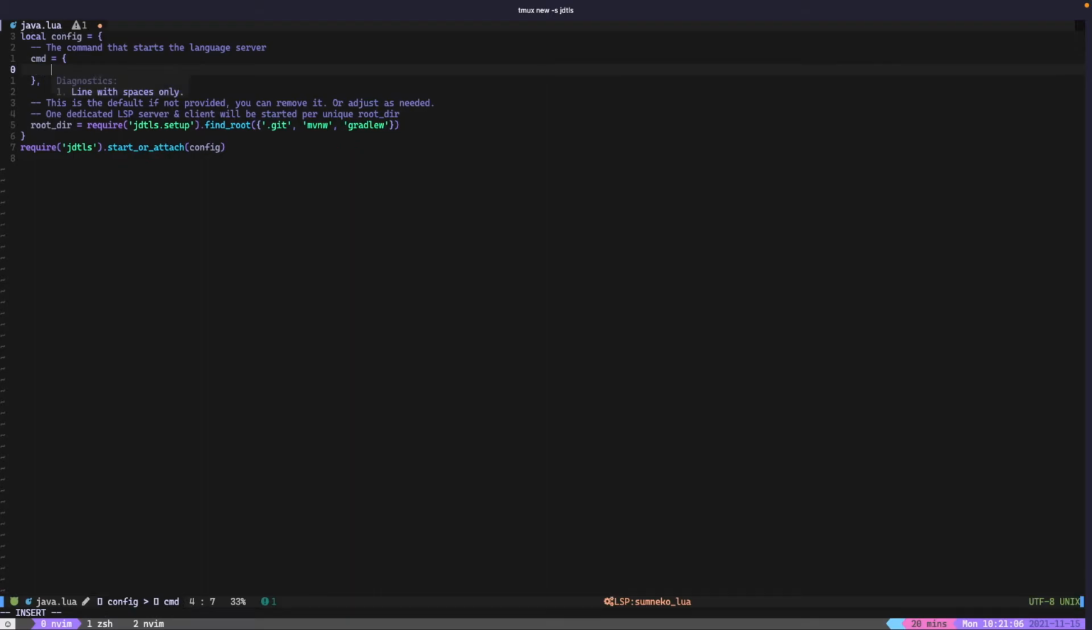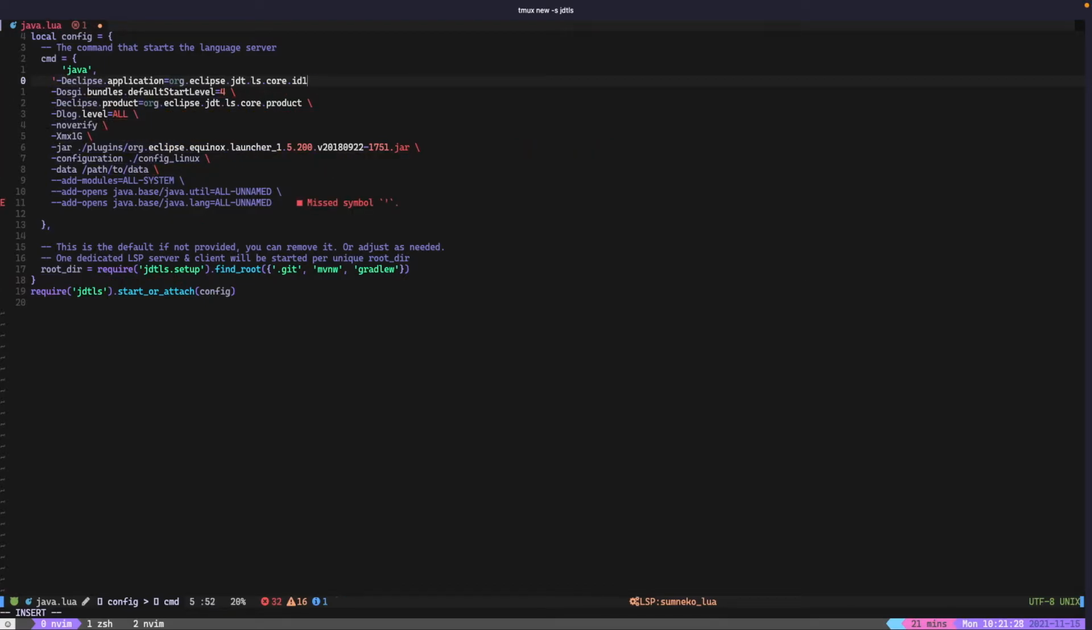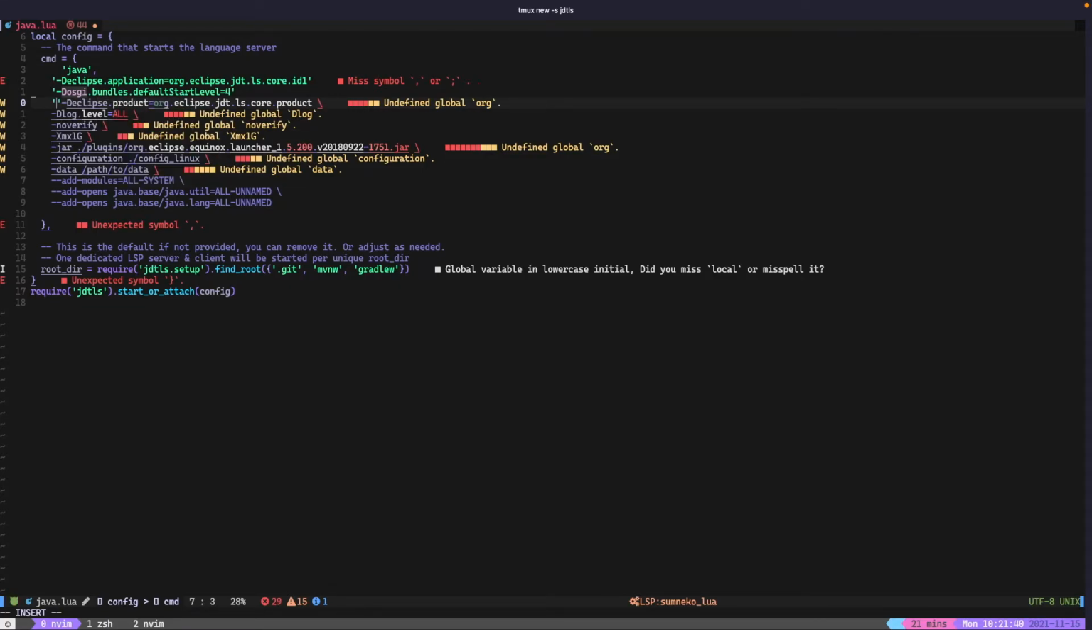First of all, let's copy like this. Now, we need to fix some stuff that is wrong here. So, first of all, we need to convert this to a string. Then, we need also to convert this to a string. We need to convert every single line to a string. This one also to a string.